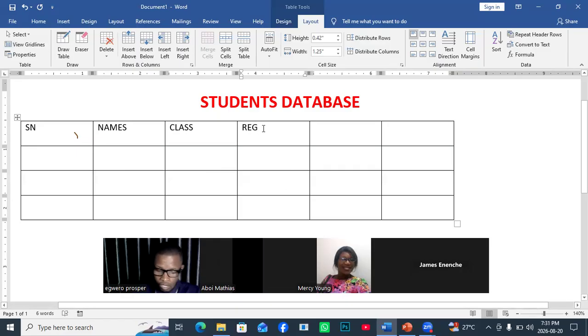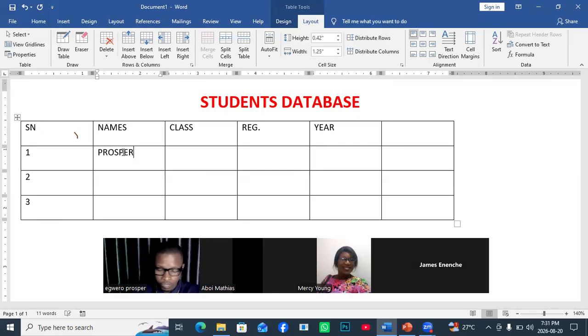All right. So reg number, let's say year of registration. So let's say, what do we put here? Okay, so let's leave it like this so that we learn how to remove excess column. All right, so now I can start plotting in my value. Let's say this is the first number, second number, the third number. The name, I can compute some name. Let me start with my name. Let's say Jude.